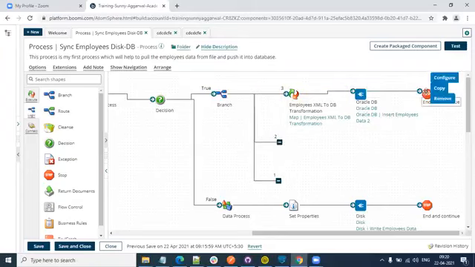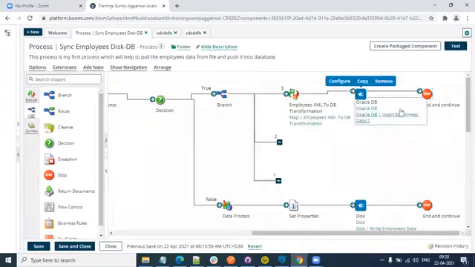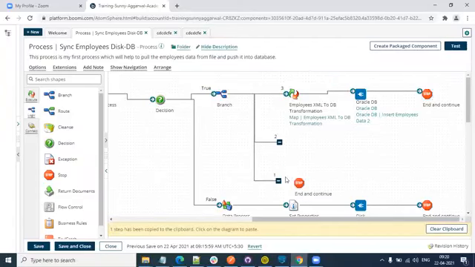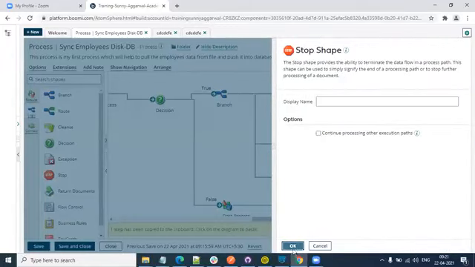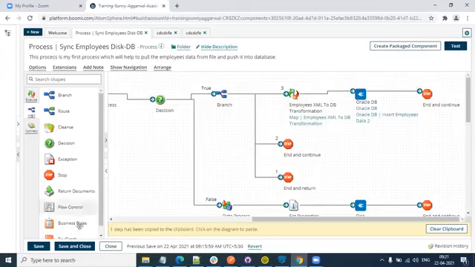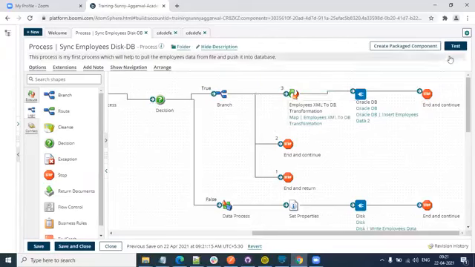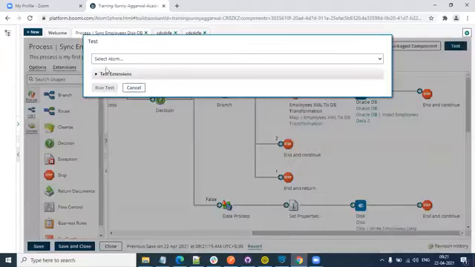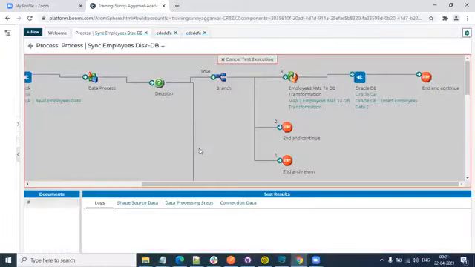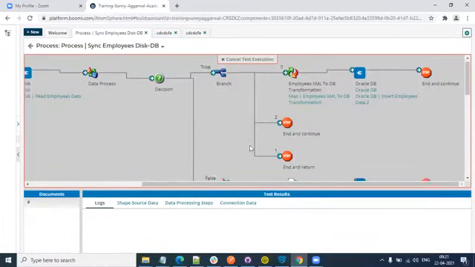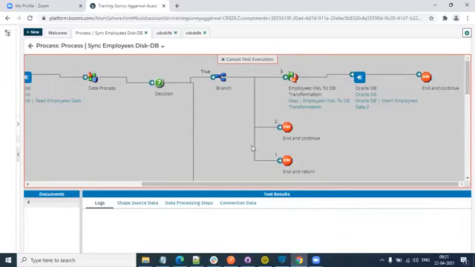And if you want to prove it, how can we prove it? Can we take a stop shape and put it here? Okay, what I'll do here, can I do this? What does this end and return do? Data will not pass to the others. Nothing will pass to the second and third branches. Yes, it will not let any other branch execute further.